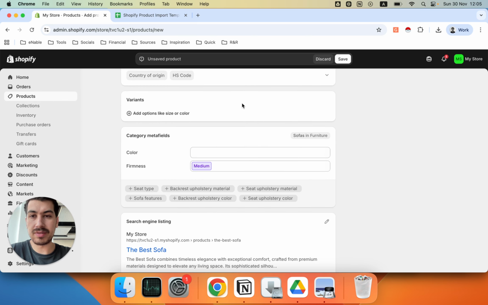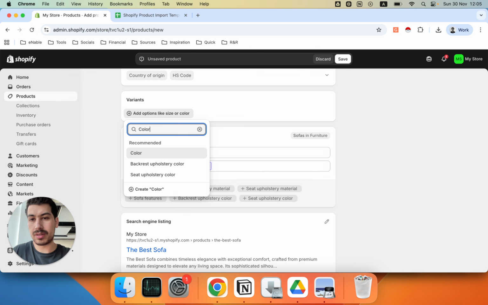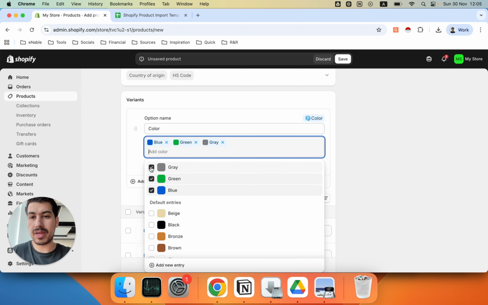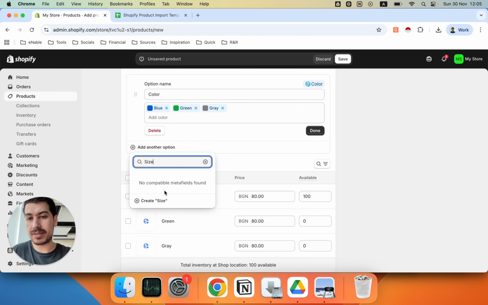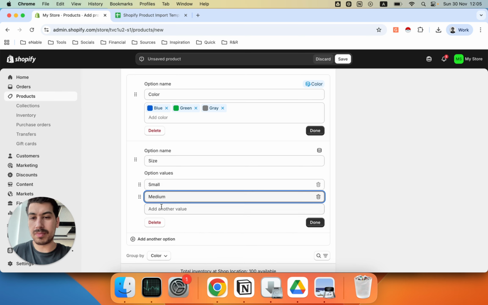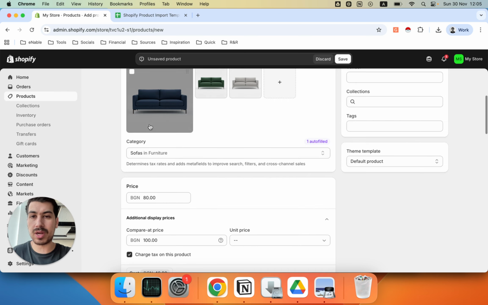All right, let's move on to variants. Okay, this is basically going to be options for our product. So right now we have color. Let's create color: blue, green, gray, let's just say. Then we can add another option called size. Let's create this: small, medium, large. Okay, and essentially it will create variants of this product.